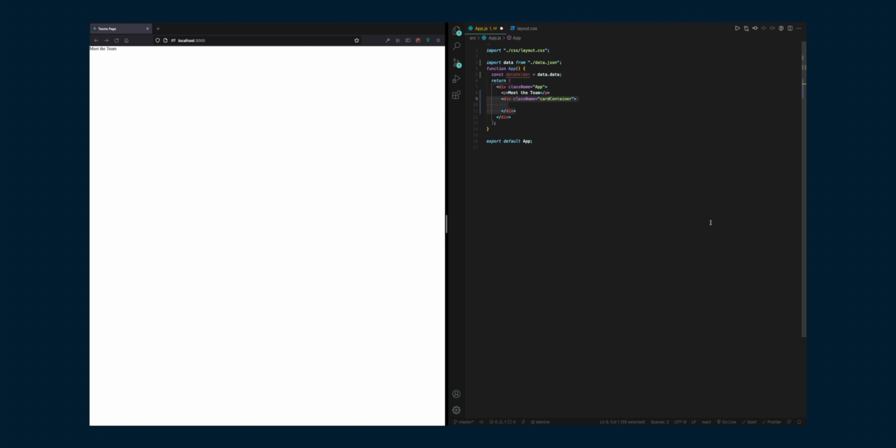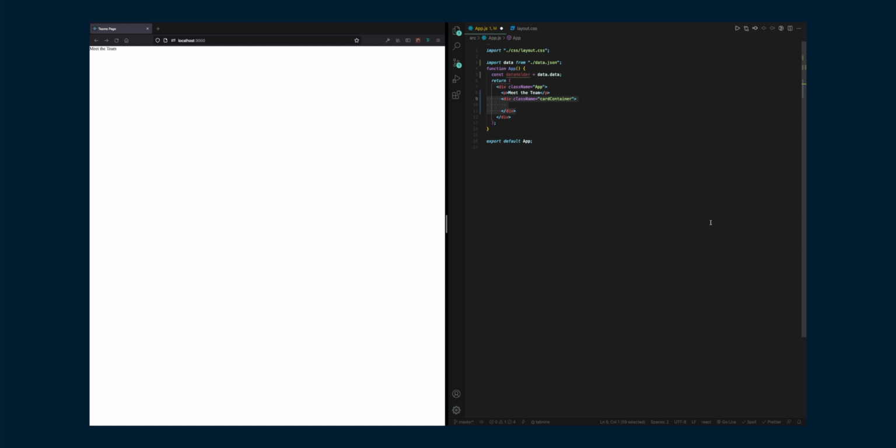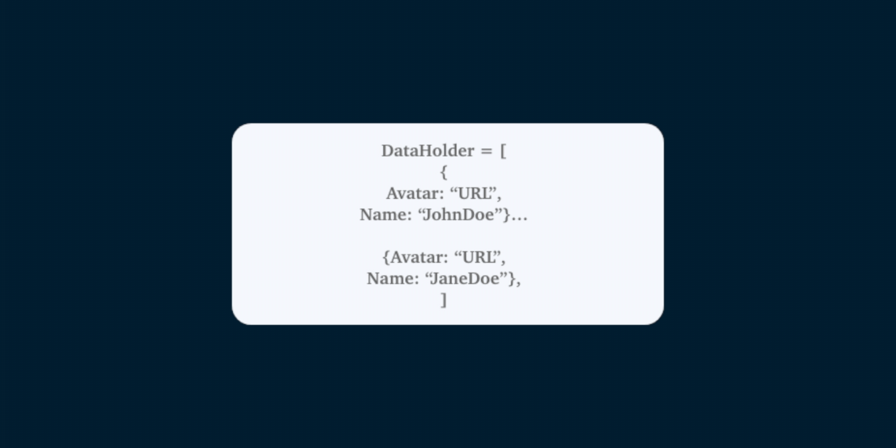Now we're going to be creating a card, and to do this we have to create a container that is going to hold all the information for a particular individual. Inside this card we're going to have some elements like the picture, the name, the email, and the position of that team member. Now before we go any further, it is important to remember that the data holder variable is referencing a list of objects in the data file.